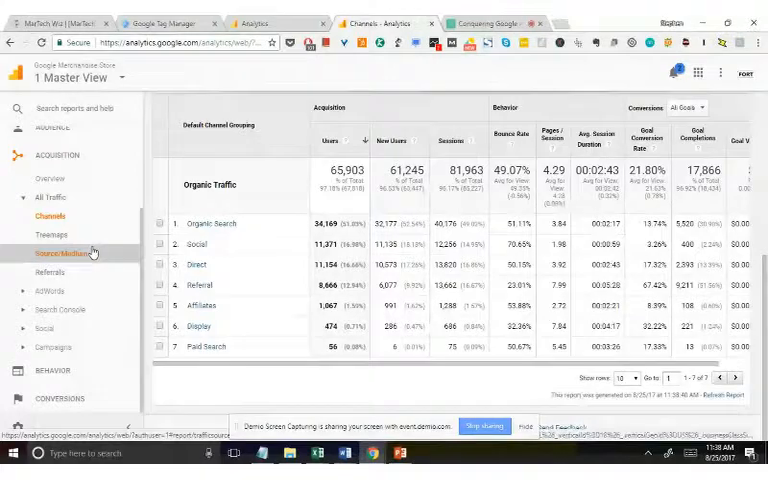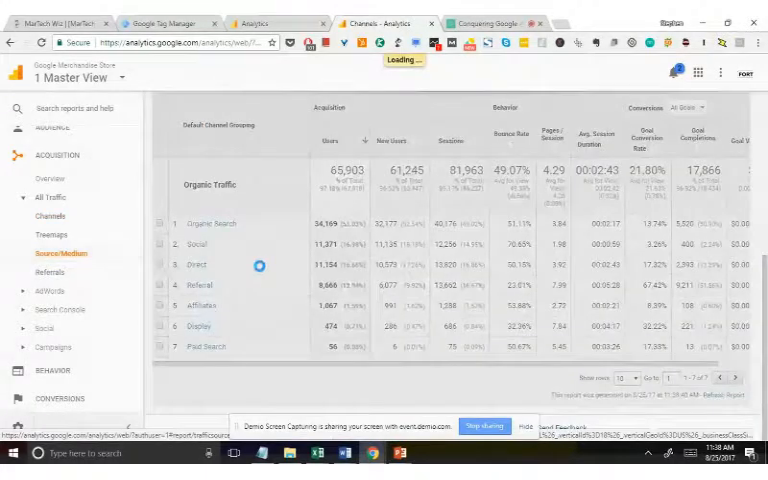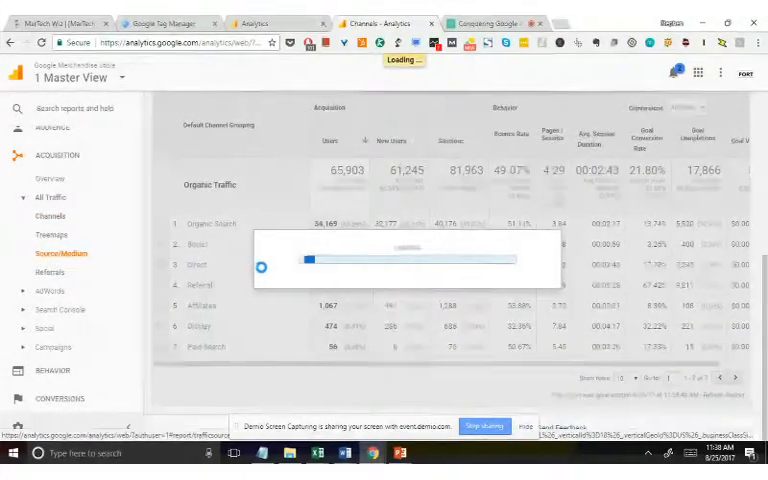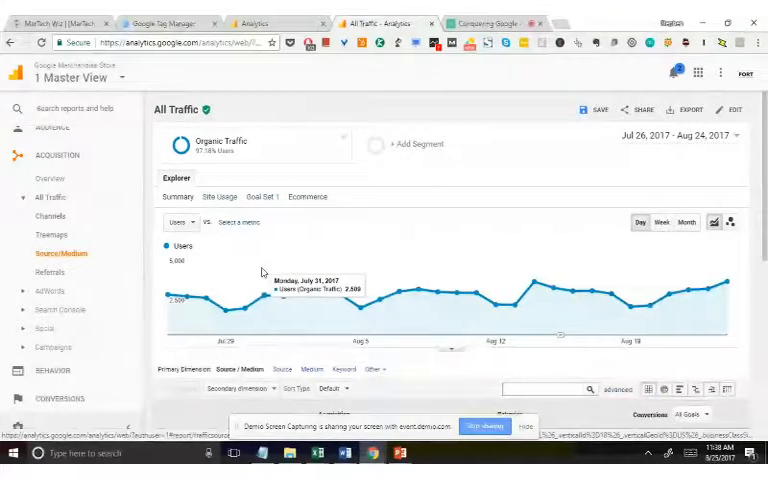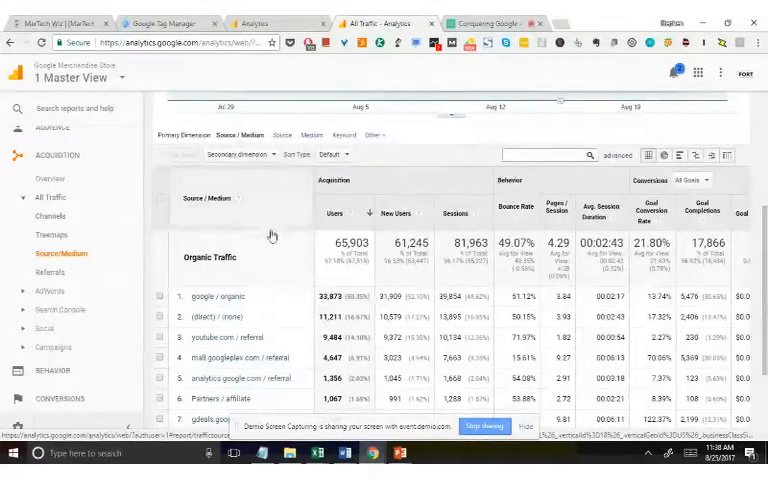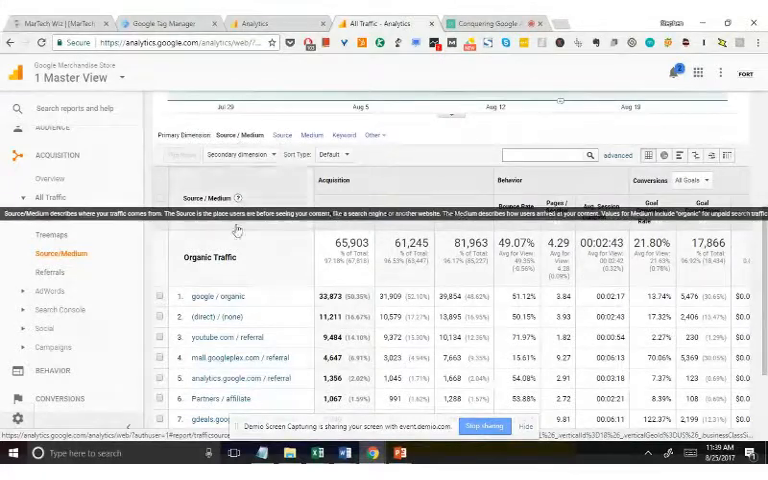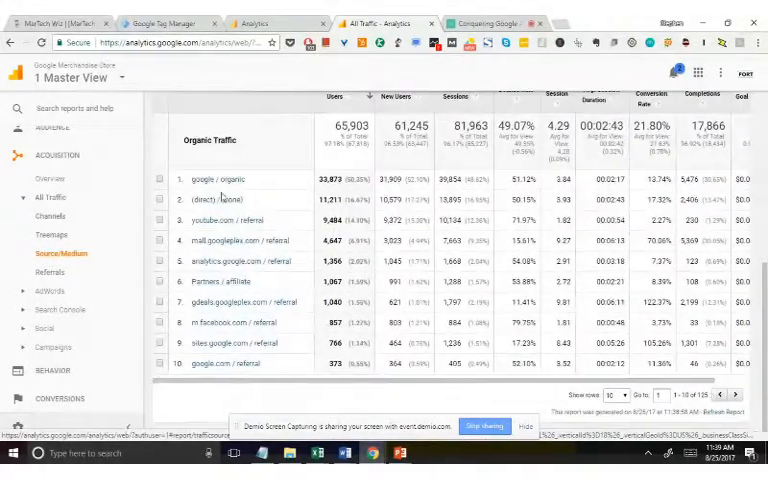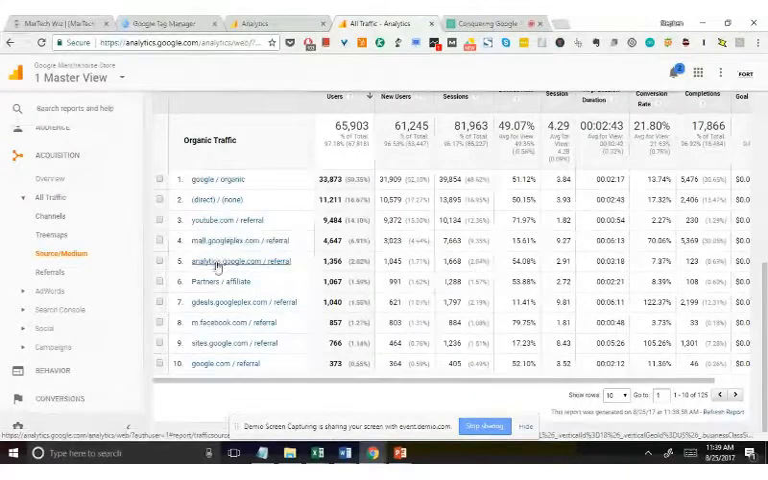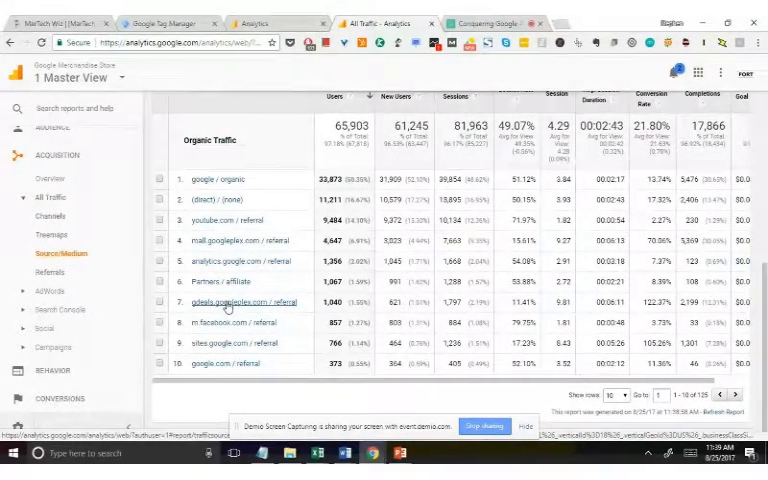Now, source medium is similar, but a little bit different. So basically, medium is basically the channel, but it goes into a little bit more specific. So if the channel is paid search, the medium could be things like CPC, PPC, so just a more granular channel, basically. And then the source is going to be the specific website that it came from, whether it's Google, YouTube, Facebook. So those are going to be all of the different options.